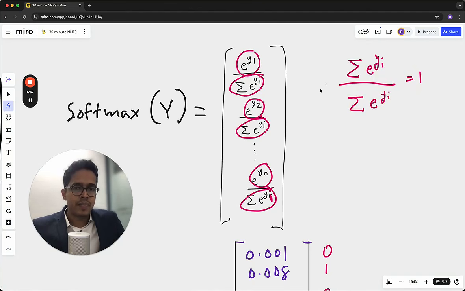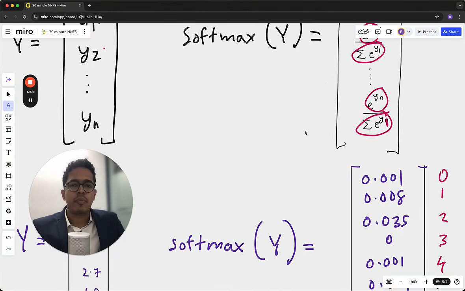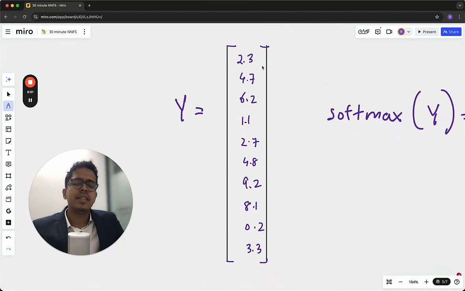And this is 1. So this is like a probability where the sum of all probabilities added up is 1. And you can see the utility of softmax when you plug in some actual numbers. So imagine that the output y that comes out just before activation is applied in the output layer looks something like this. There are 10 values here, 0, 1, 2, 3, 4, 5, 6, 7, 8, 9. So there are 10 numbers. And let's say the distribution of numbers is like this.